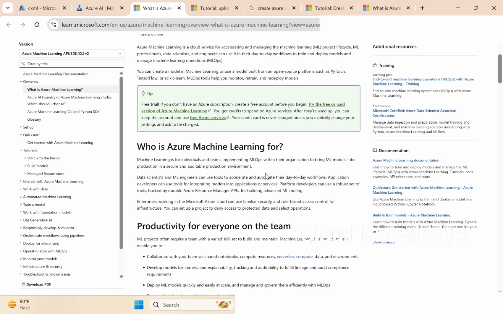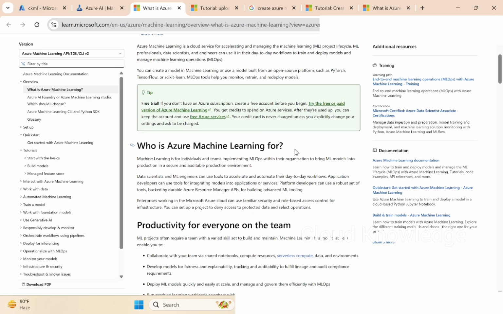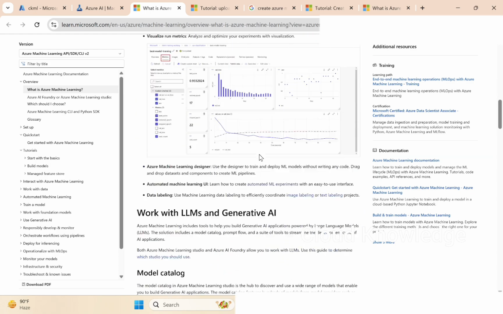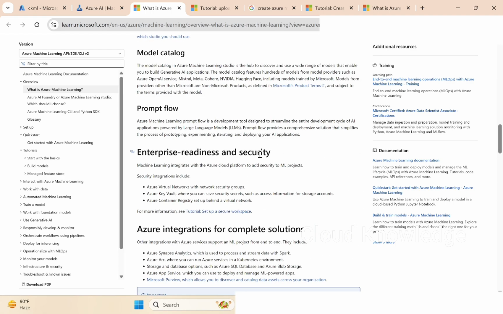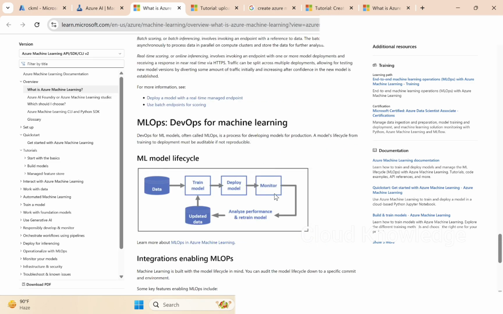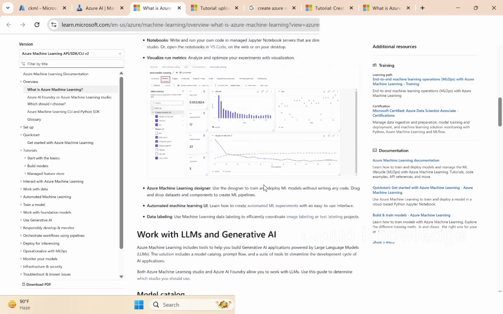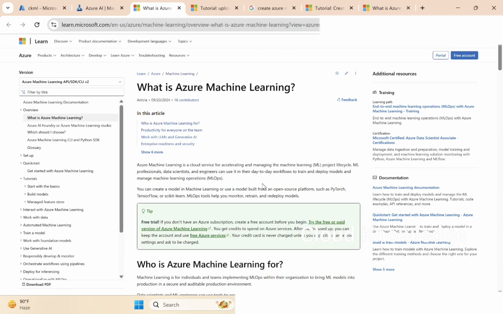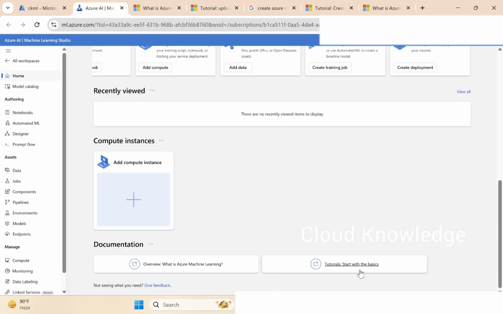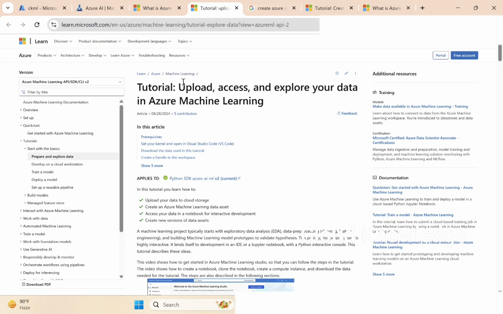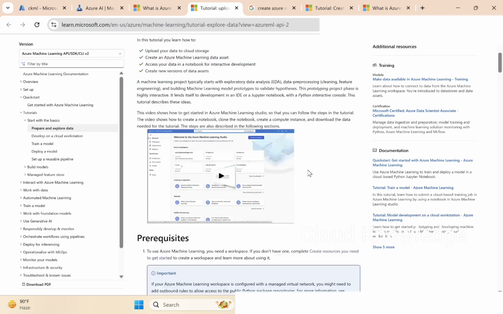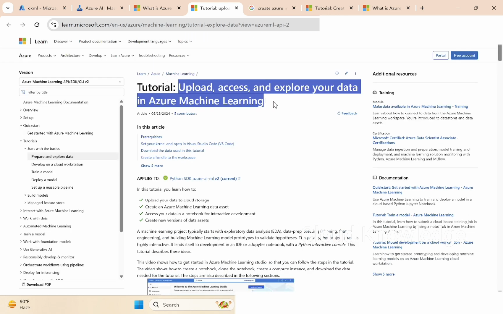Next is, who is machine learning for? Then productivity for the team, cost compatible, platform tools, studio, then the different sections which are there in it, the lifecycle, etc. We'll go into detail later, but for this current video scope, we have created the ML workspace. The other link which we opened was start with the basics. In the basics, they have given the tutorial to upload, access, and explore data in machine learning. This part we will learn in the upcoming videos.